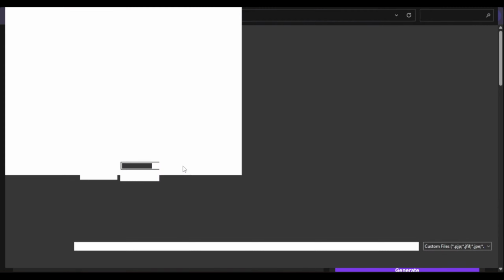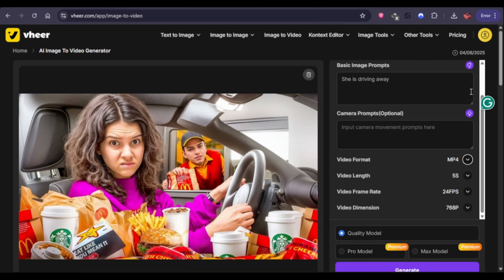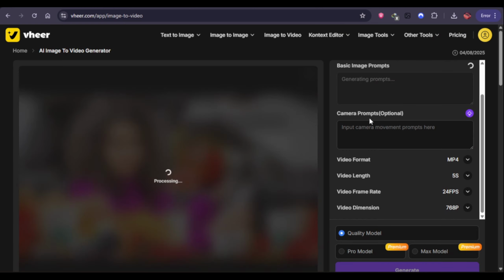So, let us try to generate one video. So now we are going to generate it. Add our prompt, a simple prompt. You could also add the camera position angle.